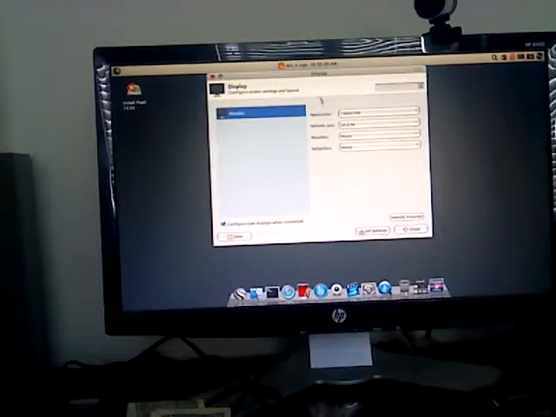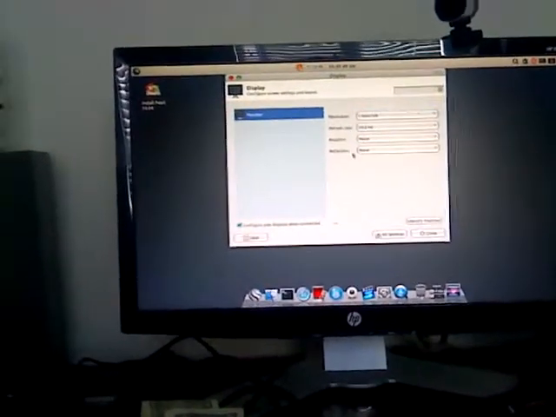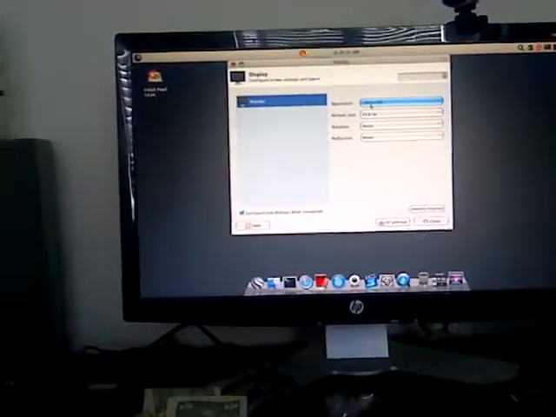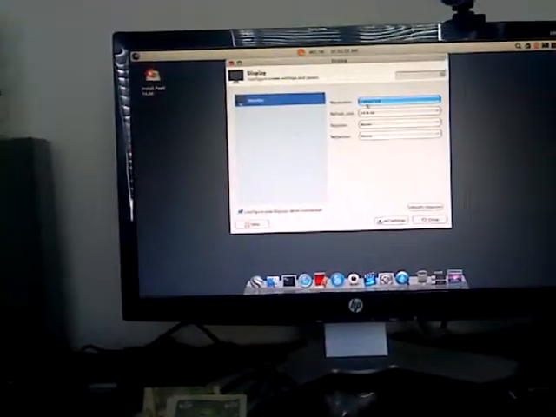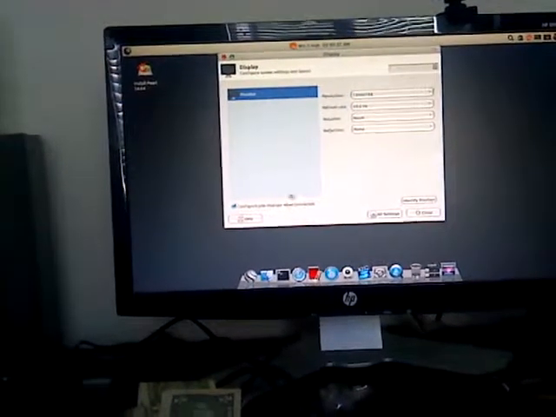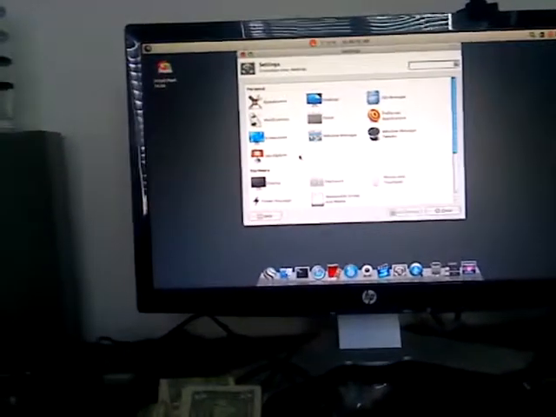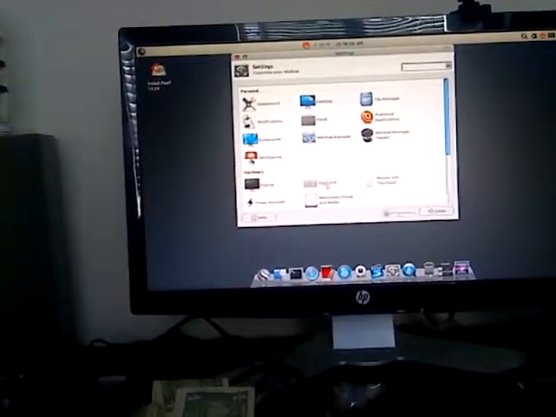Display, monitor, etc. Right now I have it set to 1366 by 768, which actually makes it look a lot better. So that's pretty much that.